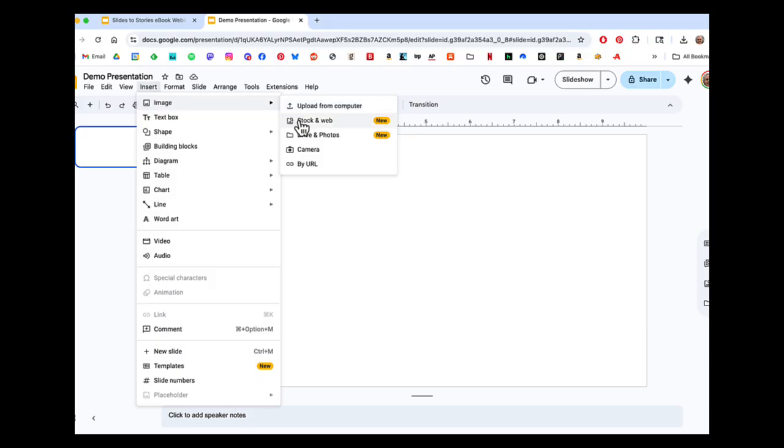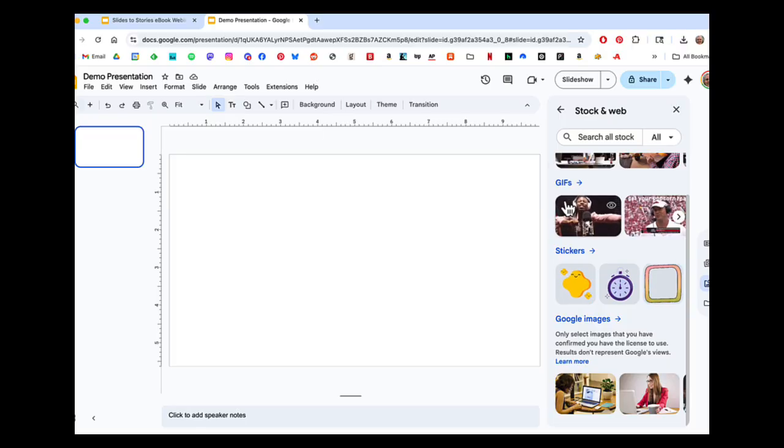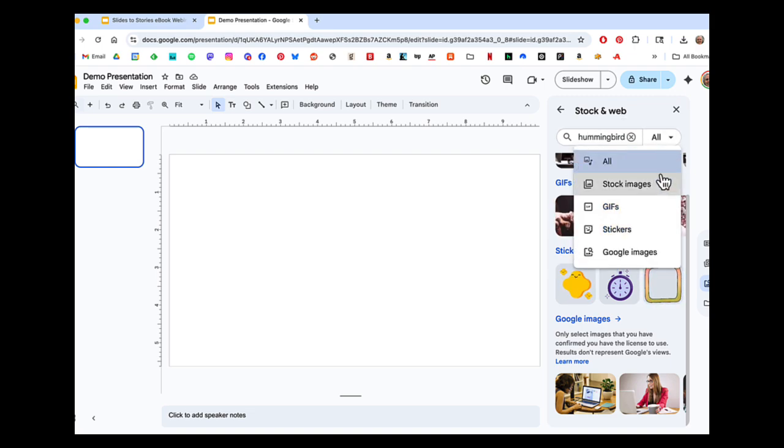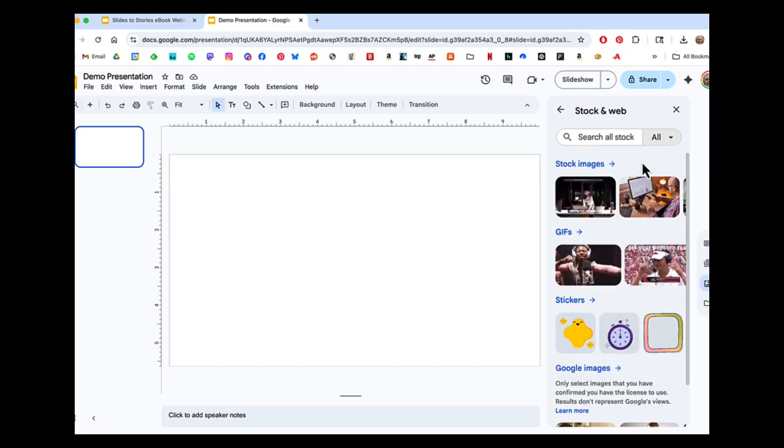Let's look at stock and web because that is probably the most common way many people will find images that they want to use. Let's say I'm looking for an image of a hummingbird. I can filter my results by stock images, GIFs, stickers, or Google Images. I'll leave it at all, and it still breaks it down. So you can go through these, explore them.